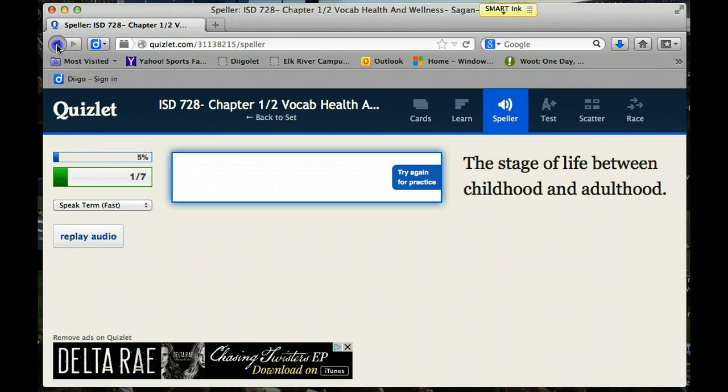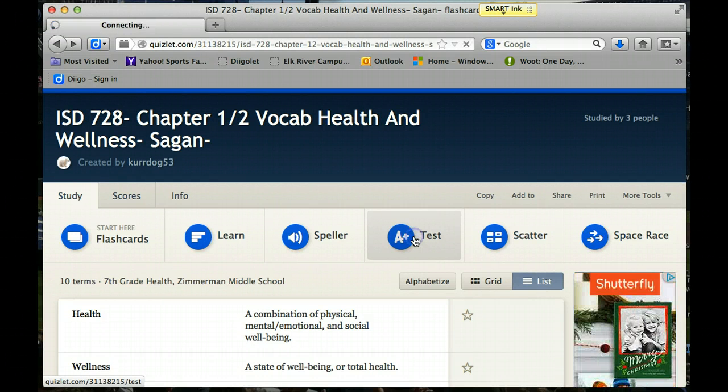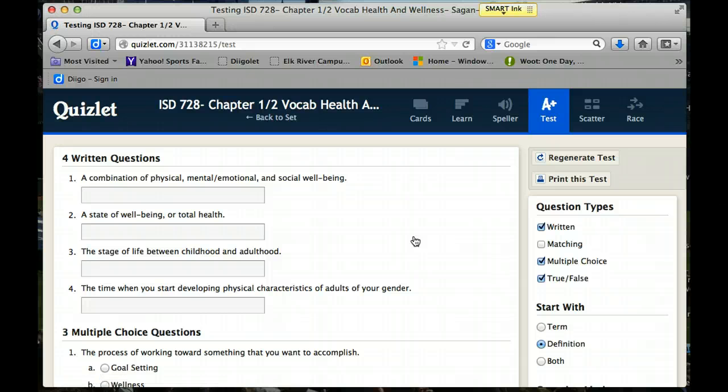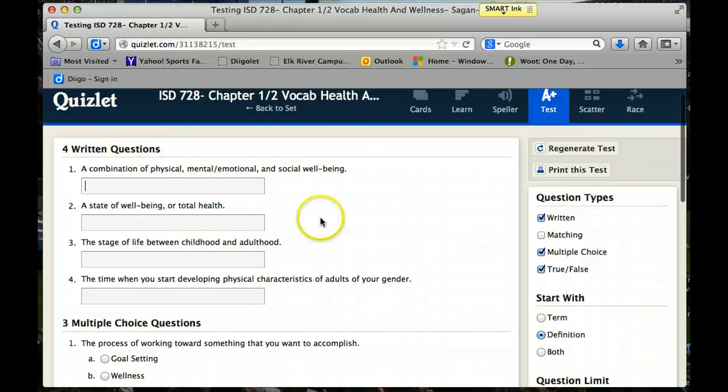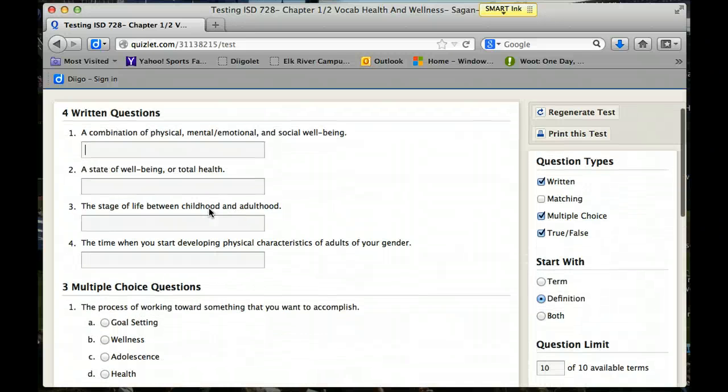So again, I'm going to hit the back button. Now Test is a really cool method. On every test there's going to be a 10-point matching section of these words. So I'm going to click Test, and now it puts all these 10 words in 4 written questions, 3 multiple choice questions, and 3 true and false questions. So you can go ahead and answer those and see how you did.